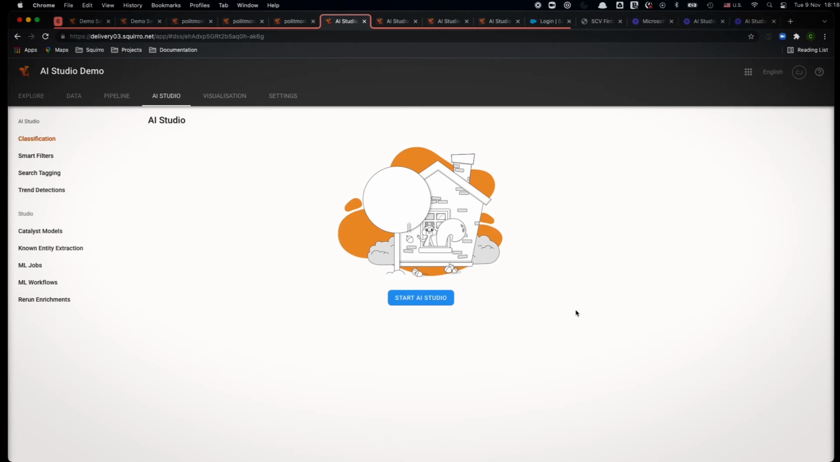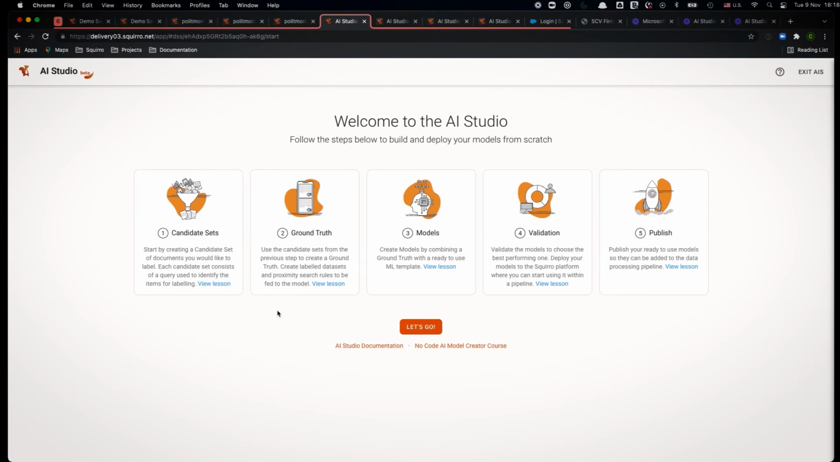The real highlight of the platform is the AI Studio. It's the world's first no-code environment to build machine learning models on unstructured data. While the same does exist for structured data, a business analyst can, for the first time ever, build, deploy, and operate machine learning models built from text. Now, the AI Studio covers the full cycle from labeling data, training the model on the labeled data, validating the model, and publishing it to Squirrel's pipeline. Let me give you an introduction to each step.